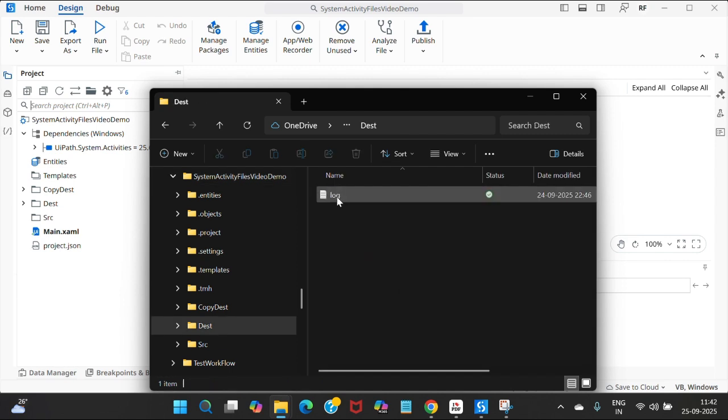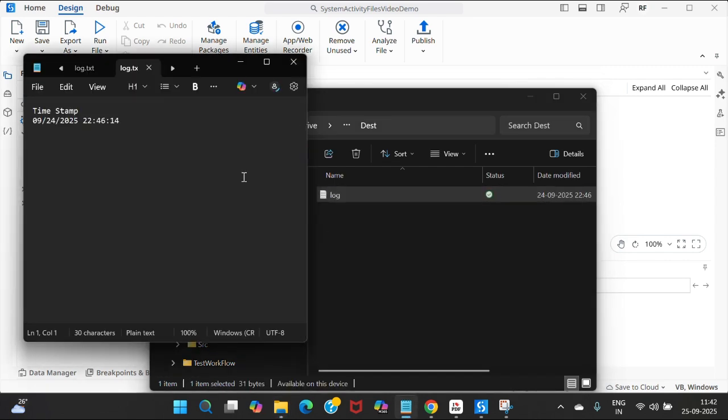In between, we are going to append a string timestamp. To put this timestamp, we are going to use the function Now.ToString.